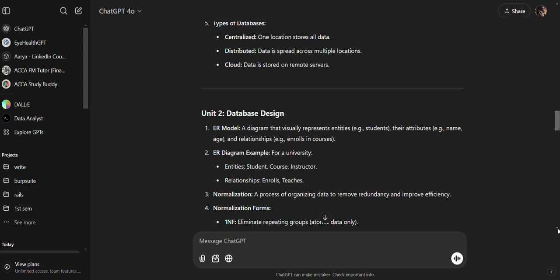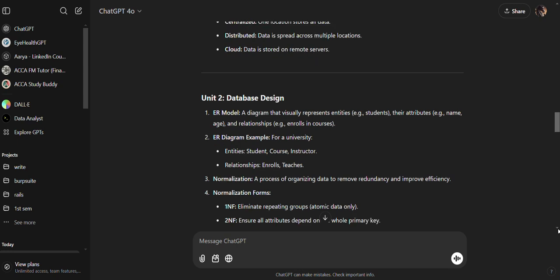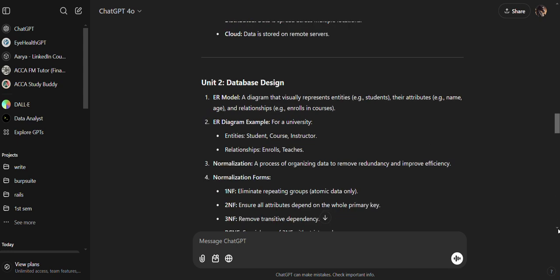The ER model in a diagram usually represents entities like student, their attributes, for example name, age, and relationships, for example enrolled in a course. ER diagram for the university: entities are student and instructor; relationships are enroll and teaches.